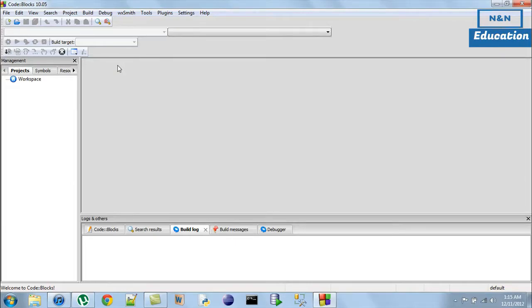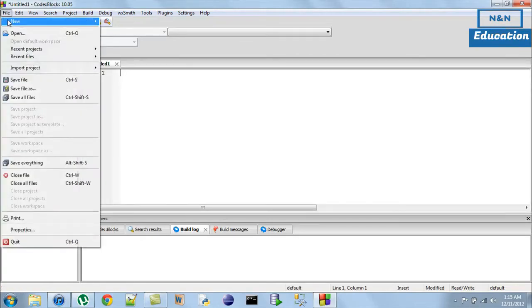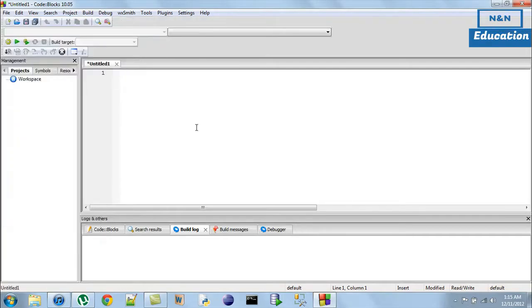Now you can have an empty file by pressing the keys Control Shift and N on your keyboard, or you can find an empty file in the New section, in the File option, in the menu that you see on top, right? So I like to use a shortcut that's Control Shift N, and before we start typing in C code in this file, I'm going to save it.